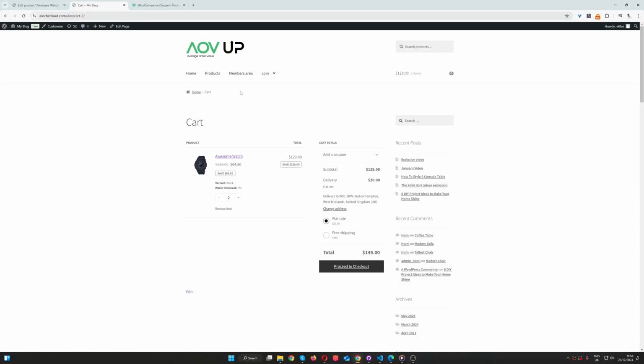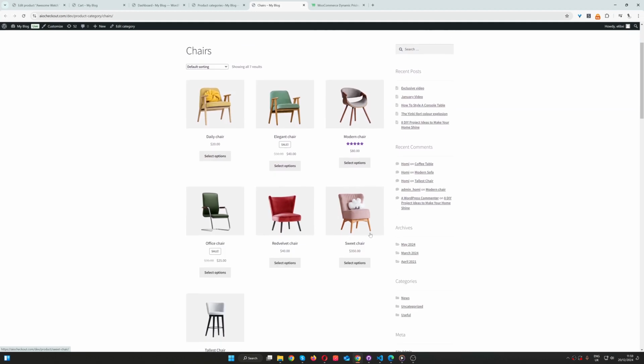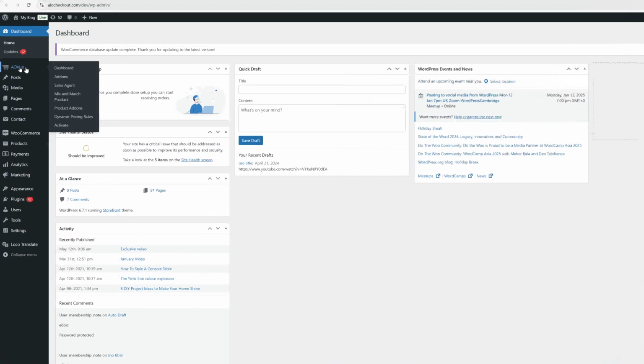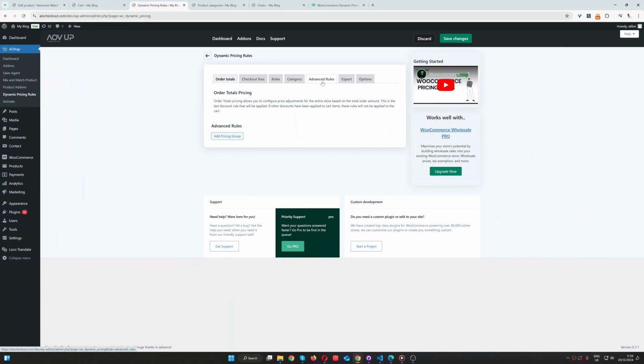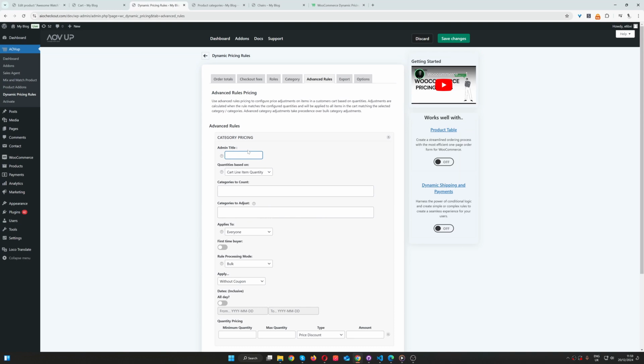So next we're going to do it on a category basis. All right, so I'm going to create a rule that says if a user purchases any two of these items, we'll give them the cheapest one for free. So to do so, we'll head back over to our dashboard. This time we'll navigate over to AOVUp, and then we'll select dynamic pricing rules. Now we'll click on advanced rules. So in your case, you'll go ahead and click add category pricing. We can give this a name just for internal purposes.